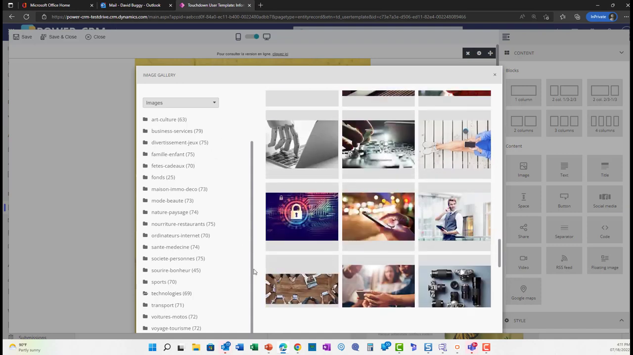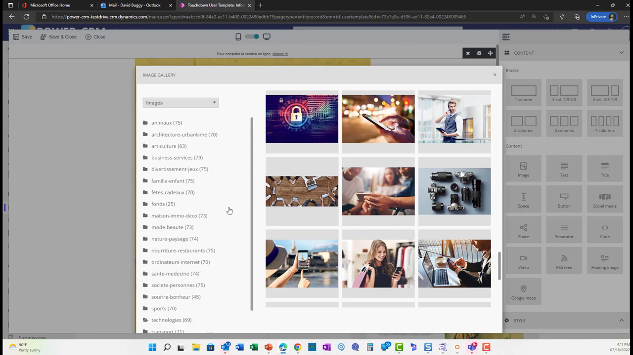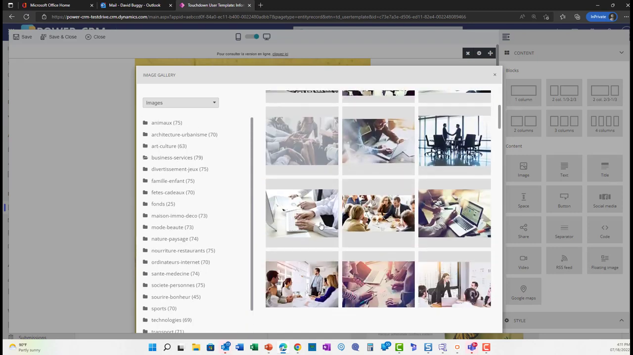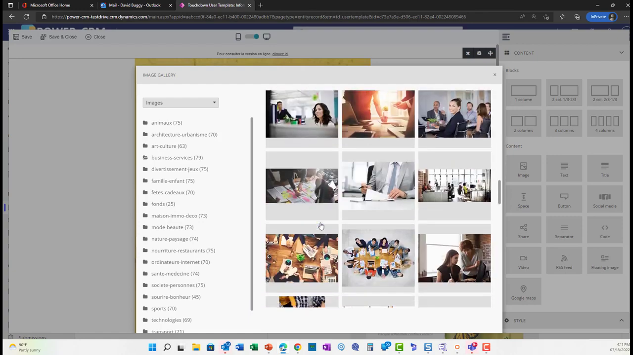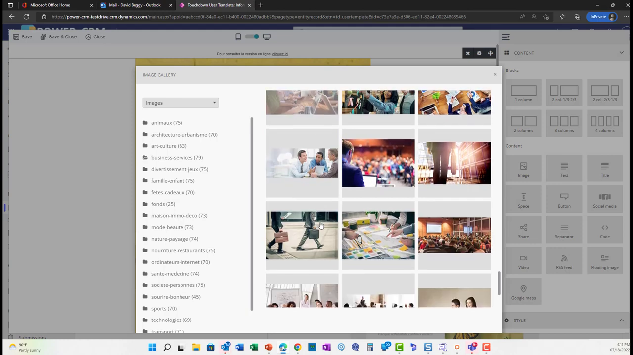And we're in the business category, I believe, or technology, sorry. And over here on the left, obviously, are the different categories of information. So I could go into, let's say, business services. And you can see that we've got some really nice images. And these are full libraries. And you can see as I scroll down, there's not just 2 or 3 images.